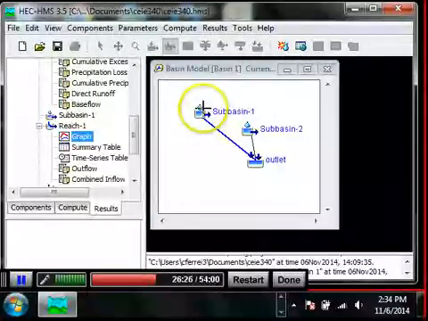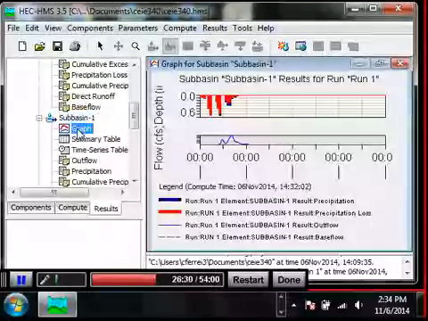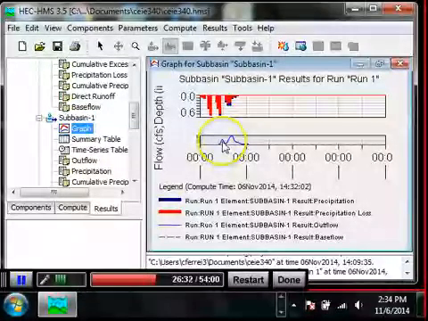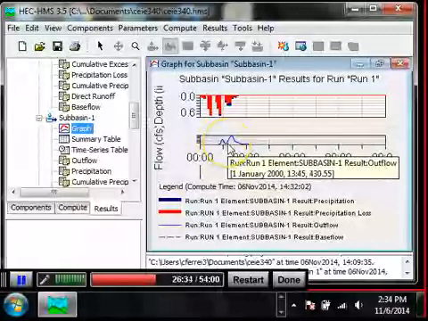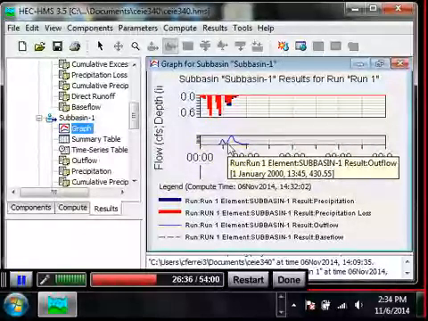So basin 1 is upstream of reach 1. And how much do we have here? That's right, 2 peaks. That was a great question, though.